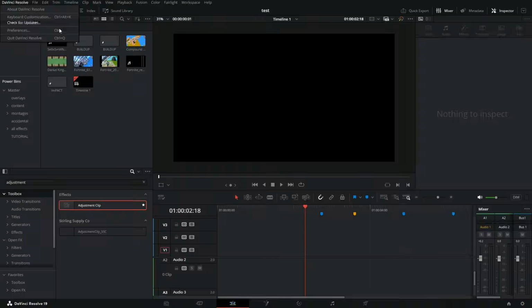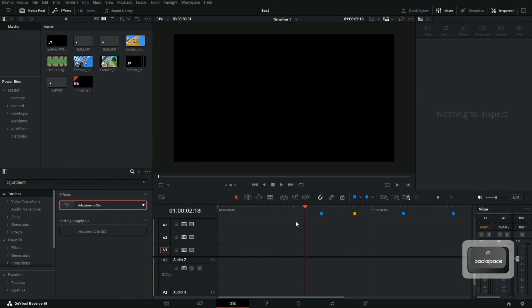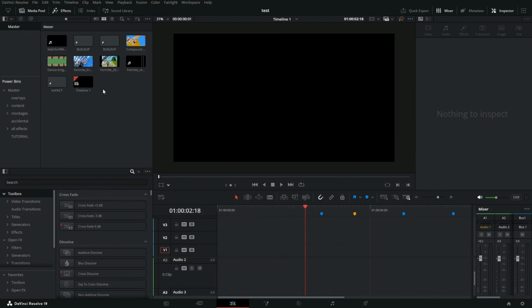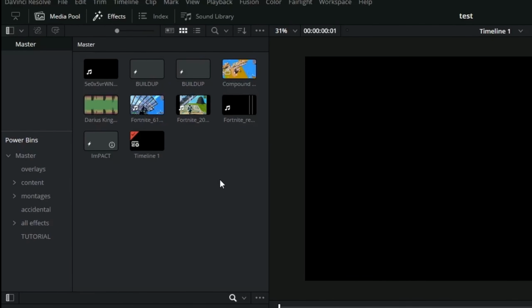The first thing you'll notice when you first open DaVinci Resolve is that it's going to look pretty empty. There's probably not going to be anything in the timeline. This is how you actually use the UI. First things first, this is the media pool. Click this, open that up. This is where you can drag in your clips.